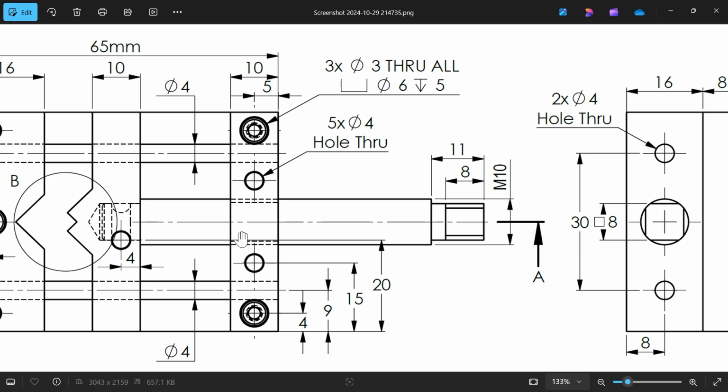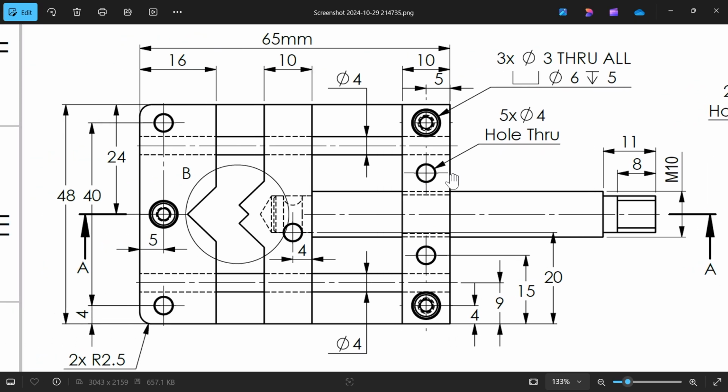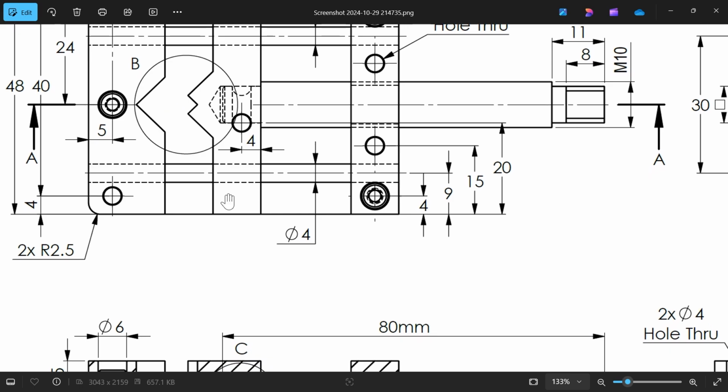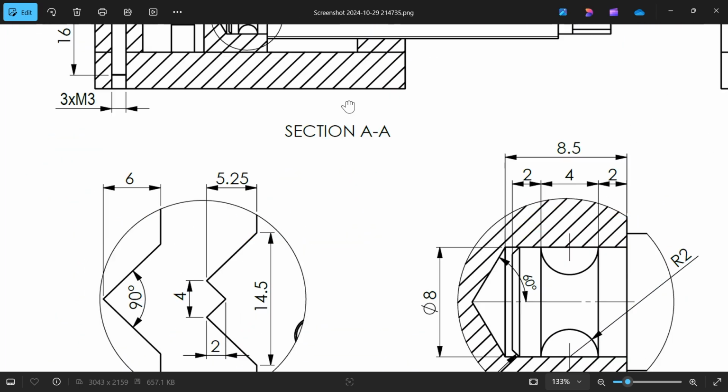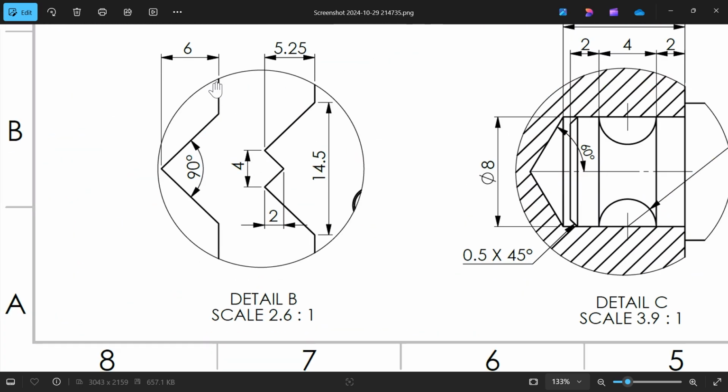Okay, now I think we are done with this. Now let's come to this one. 16, height is the same 16, and these three holes including this counter bore hole. Then there is this section. See, if you see detail view, 66, 90 degree. That's fine.